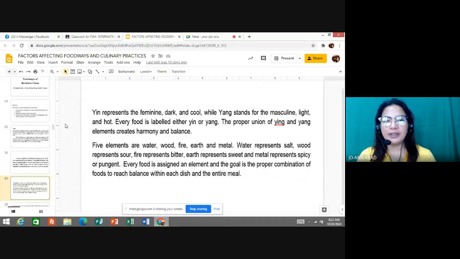The yin represents the feminine, dark and cool. Yung yin, yung dark, yung itim. While the yang stands for the masculine, light and hot. That's why it represents the balance of harmony in the body and spirit. The proper union of yin and yang elements creates harmony and balance. And the five elements are water, wood, fire, earth, and metal. The water represents the salt, the wood represents the sour, and the fire represents the bitter. The earth represents the sweet, and the metal represents spicy or pungent.